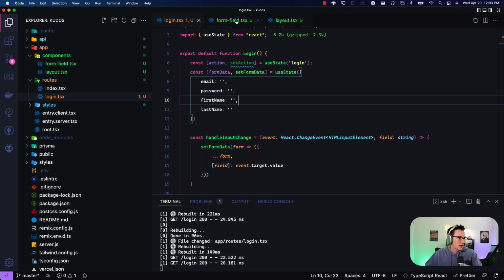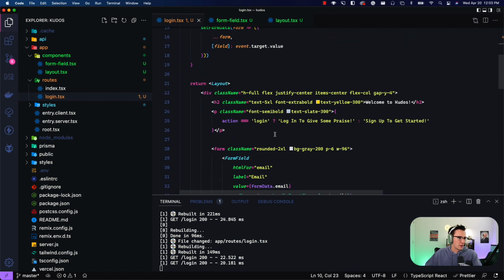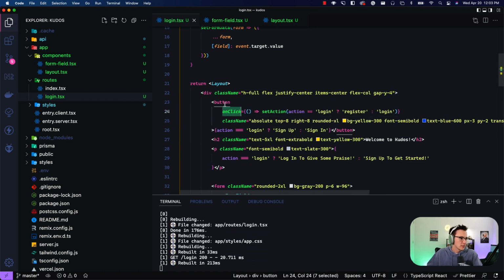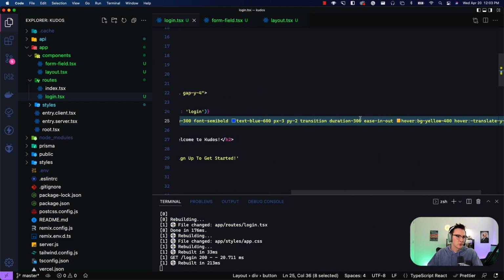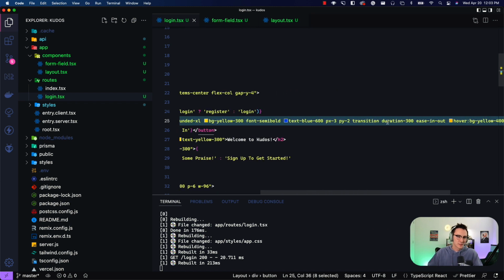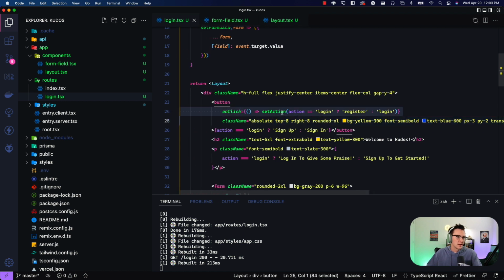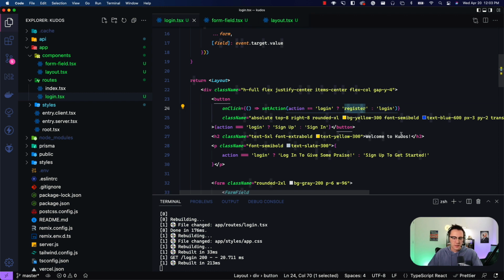So I'm going to go ahead and paste in a button here that I've prepared, and I'm going to paste that right within the div. And what this is going to do here is create a button, and it's absolutely positioned. So it's going to be at the very top right of the page, and it'll be really similar to the other button we set up where it's going to have those animations when you hover over it. But what it's going to do when you click on it is it's just going to set our action. So it's either going to be login or register, and it'll toggle back and forth as you click it.